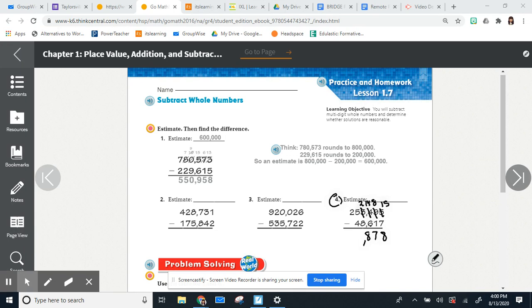All right, I can't take 8 from 2, so I'm going to have to borrow again. I'm going to take 10 from 5 and make it into a 4. Now the 2 is a 12. 12 minus 8 is 4. 4 minus 4, I can do that. So that's 0. And then 2. So we should get 204,878.